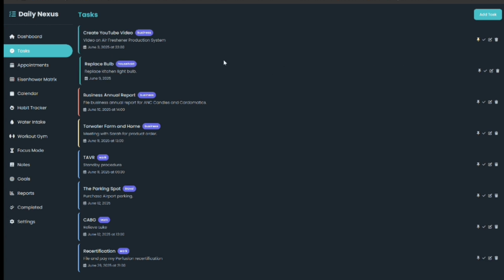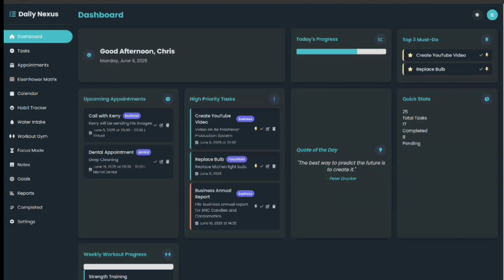So over here, if I want to make this replace Bob as something I need to do today, I can come here and I just click on this. Now if I go to my dashboard, now it's there. So replace Bob, now it's there. All right, let's go back to the task.